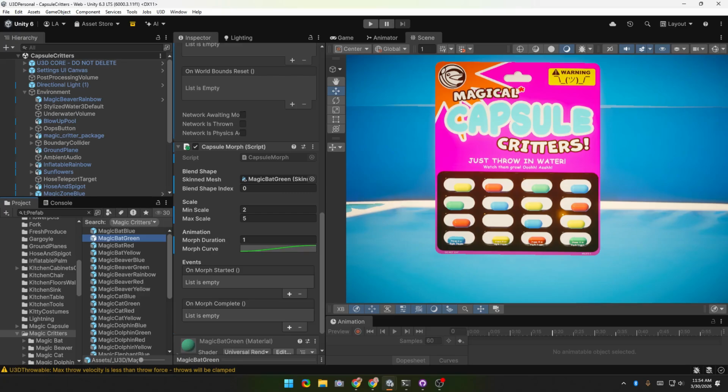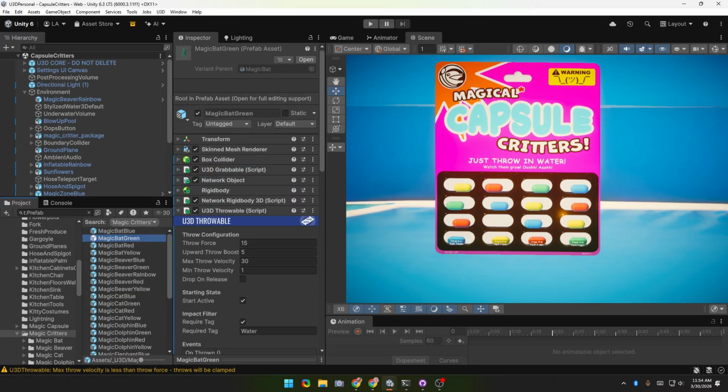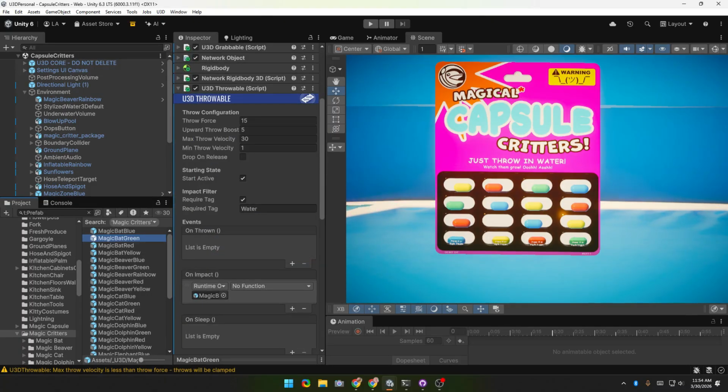And so the next step is going to be, well, these on morph started and on morph complete. Again, this is not an Unreality3D thing, but I set those up so I could add some splash or some whoop sounds, something like that, if we wind up wanting to. The splash is going to be in the throwable. But today we're just setting up the on impact event that will grow the Magical Capsule Critter.